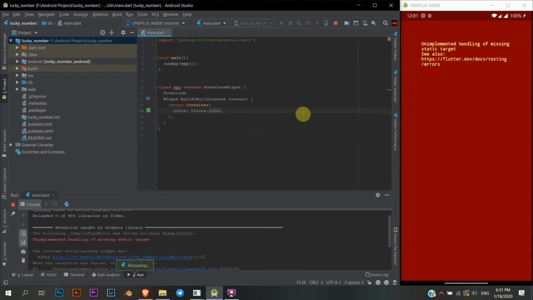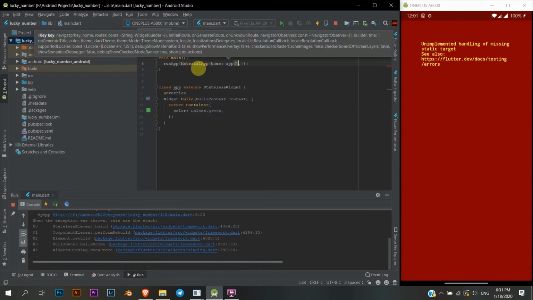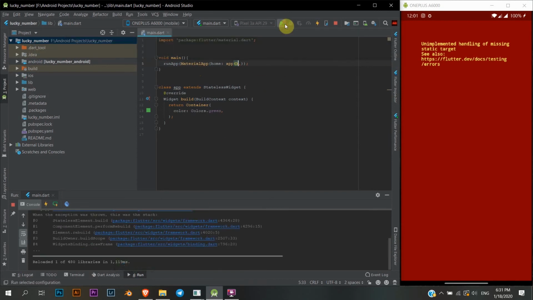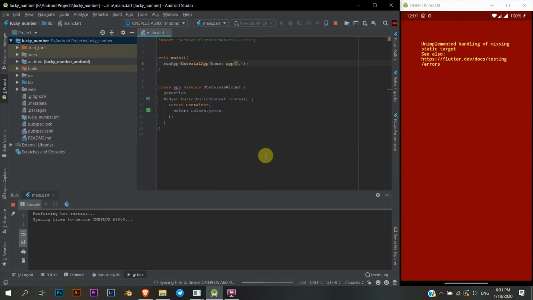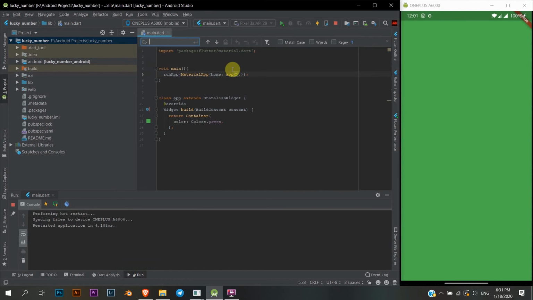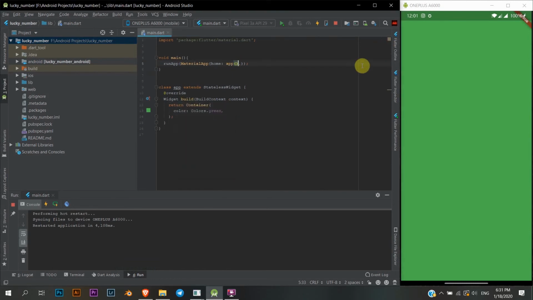What happened? Unimplemented handling of missing static target. Oh. Yeah, I think, yeah, I got it. I think it should be in material. It should be in a material app with the home of this one. No, or maybe I should reload the app. I think. Yeah, here it is. No, I'm supposed to do this.